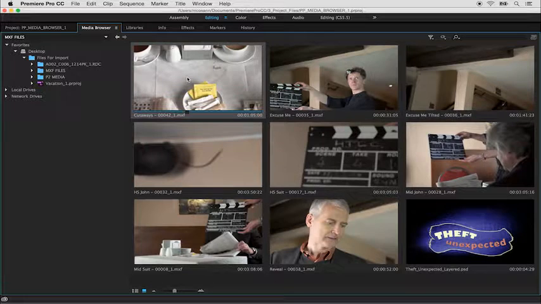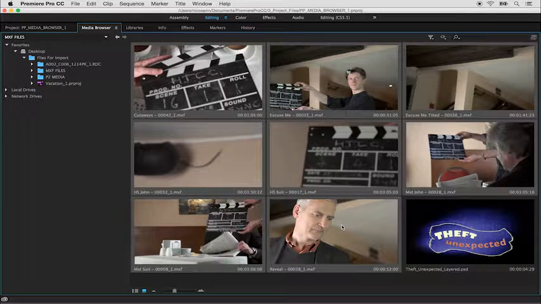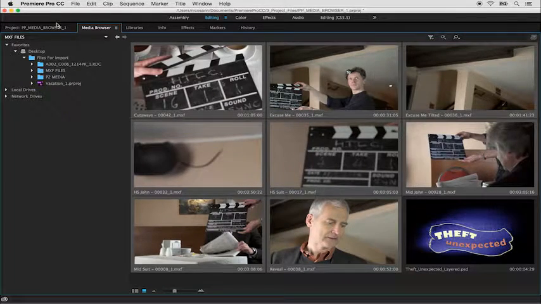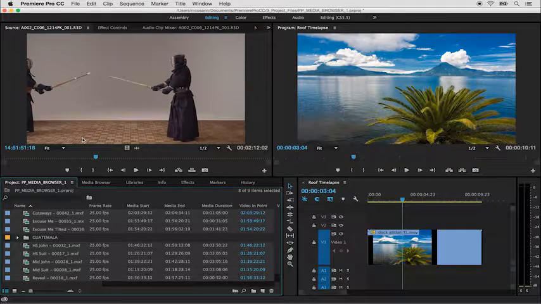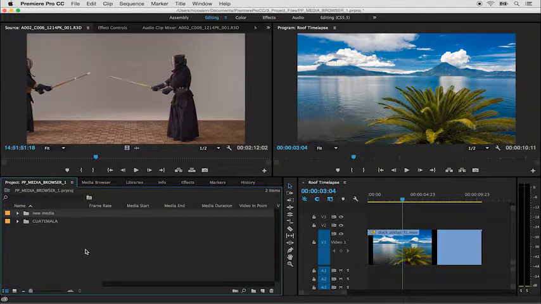I want to click on my first MXF file. I'm going to shift click on my final MXF file, and from this menu, I'm going to control or right click to choose to import all of these into Premiere Pro. If I head back to the project panel, and I'll minimize it, I can see that all of these clips are selected. So I'm going to take them and drag it over the new bin icon, where I'll create a bin called New Media.